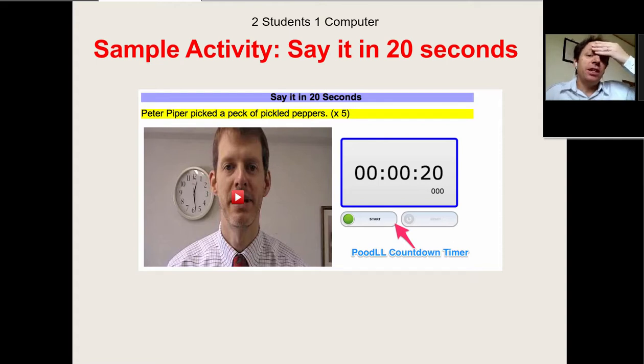Right, sample activity set in 20 seconds. So this is a tongue twister activity. Tom says, Peter Piper picked a peck of pickled peppers 5 times, and the students have to watch Tom say, Peter Piper picked a peck of pickled peppers 5 times. Well, Nelly's in the thing. And then after they've watched a few times, they try and say it within 20 seconds.